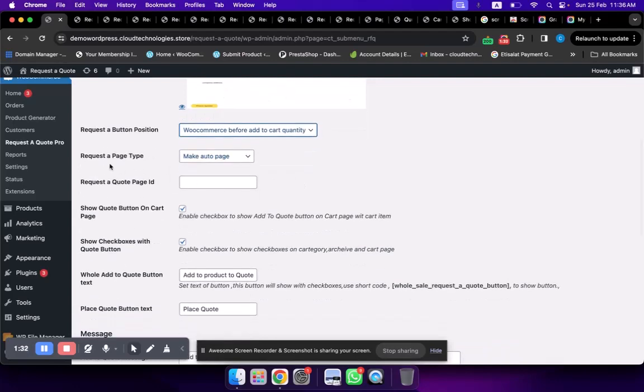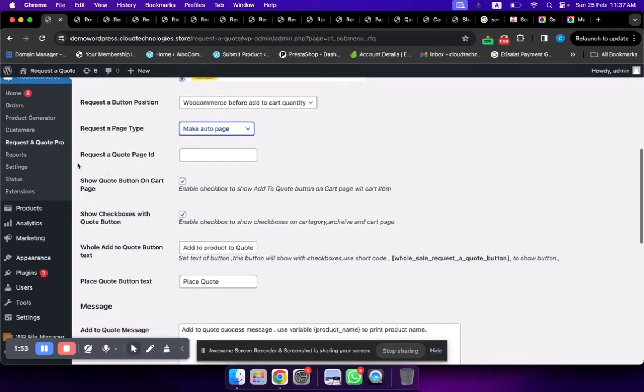Then there is an option for request a code page type. This was a requested feature, as some people do want to use their own page for the request a code page. So we have given this option: on installation of the plugin, this page can be created itself, or you can choose your own page to use as the request a code page. Then you can also give the page id here, and it will automatically use that page id for the request a code page.